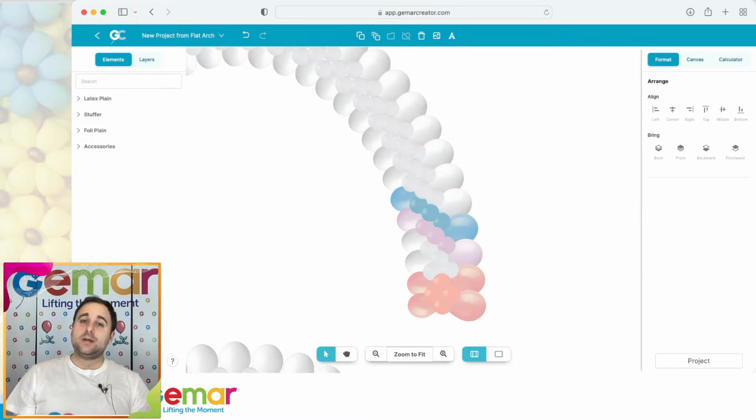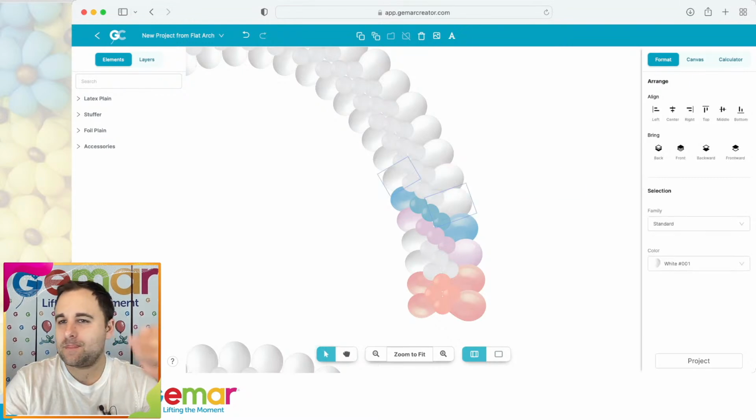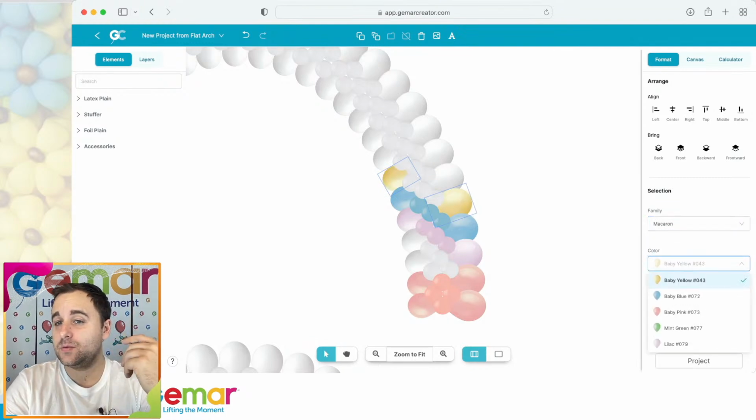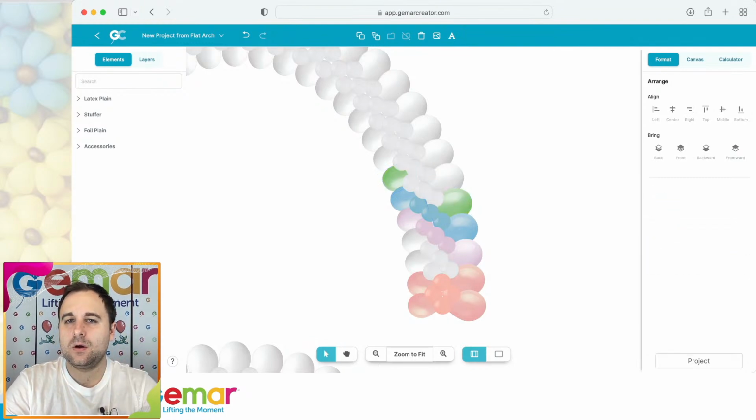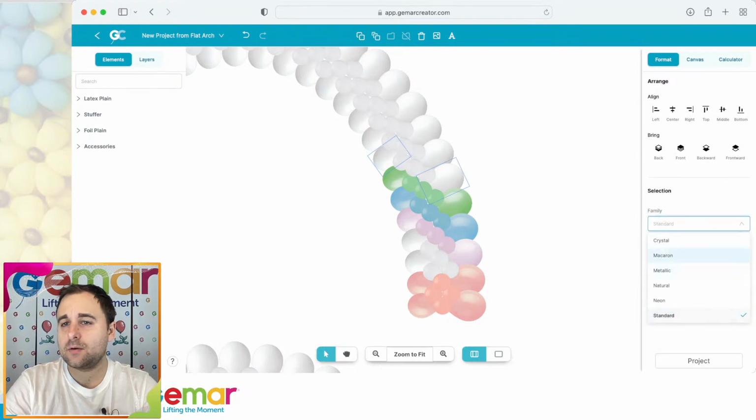As you can see, that's why I love the flat arch, because it's still the same 4-balloon clusters, but it gives you a lot more place to play with the balloons. So I think that's just beautiful. Okay, and you can just recolor any of these.